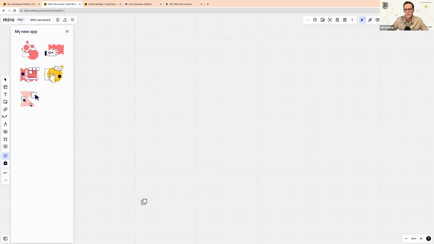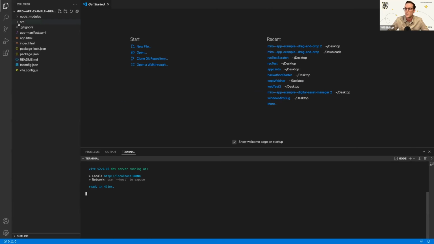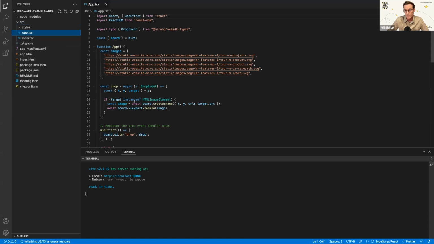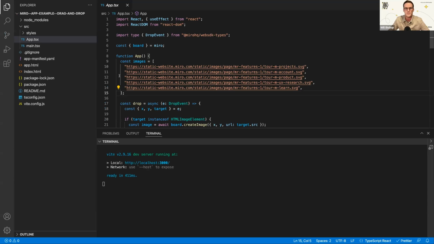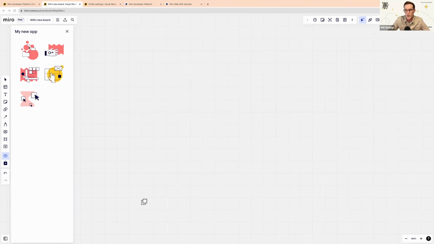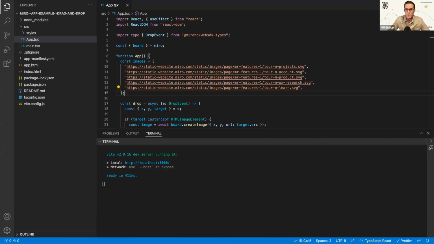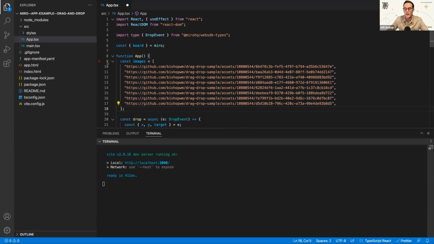So what I'm going to go ahead and do is go back to my app, and here in the source directory, the app.tsx file is where all these images that you're seeing on the board are living. So let me zoom in a little bit so you can see it a bit better. Each of these URLs represents one of these images in my application. And so for today's purposes, I'm just going to go ahead and replace these images with some images of my own that I have hosted on my own kind of site.